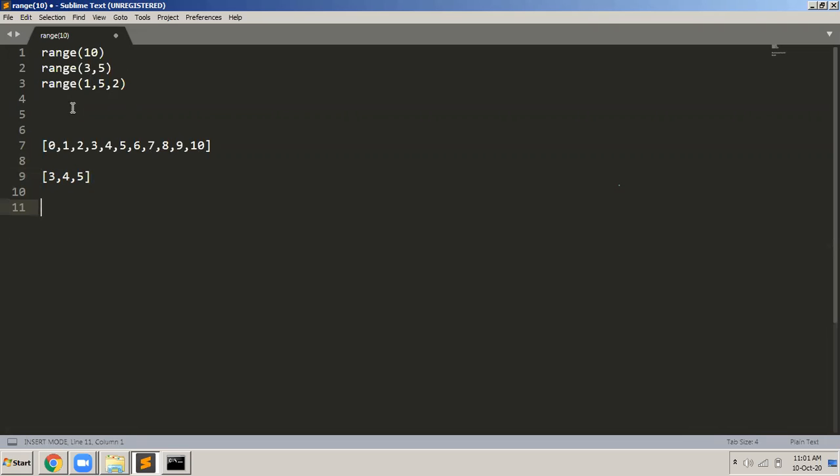Then in the third case, I'm giving three numbers here. It means start from 1 and go till 5, but every time increment by a step of 2. The first two cases are also incremented by 1, 0, 1, 2, 3, but the third argument tells you the number should be incremented by how many steps. So starting from 1, go till 5, every time incrementing the count by 2.